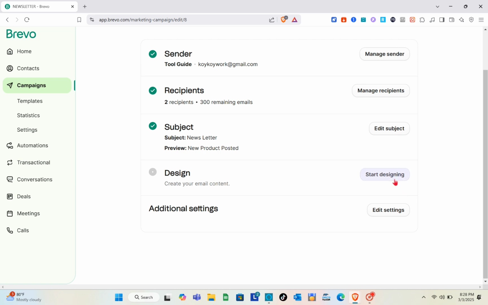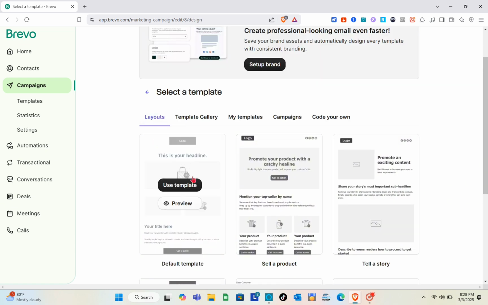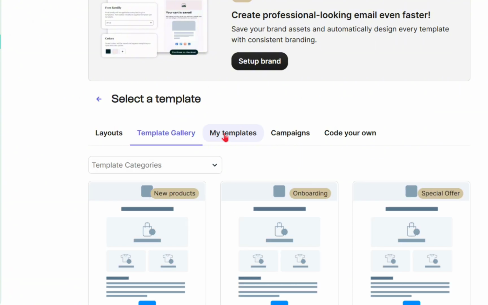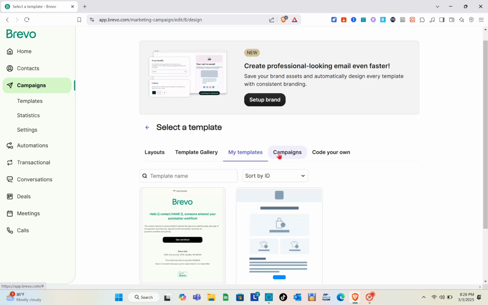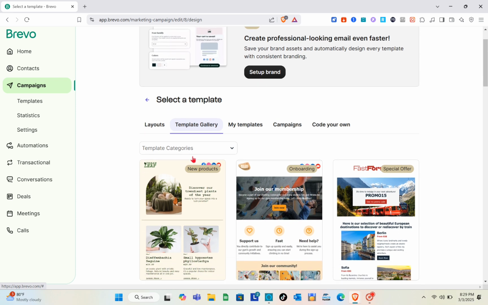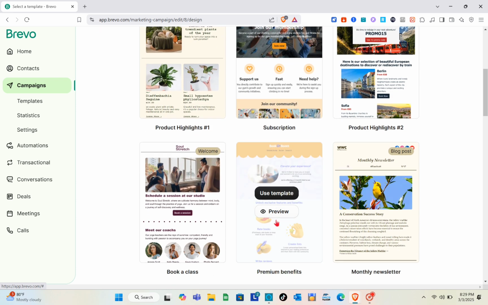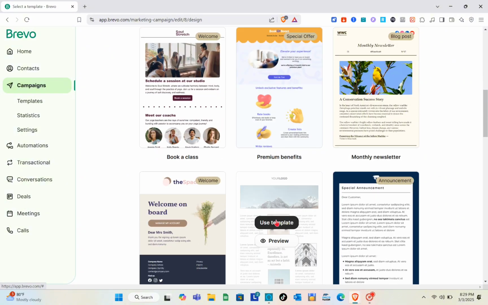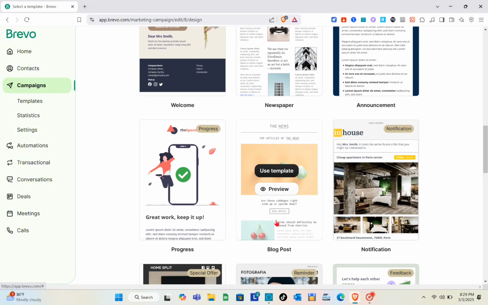Now we have the design. So here we just have to create our email content. Click on it, and then we have here layout, template gallery, my templates, campaigns, and you can also code your own. But for this one, I'm just going to use a template from our template gallery. So you just have to choose the template that you want to use.